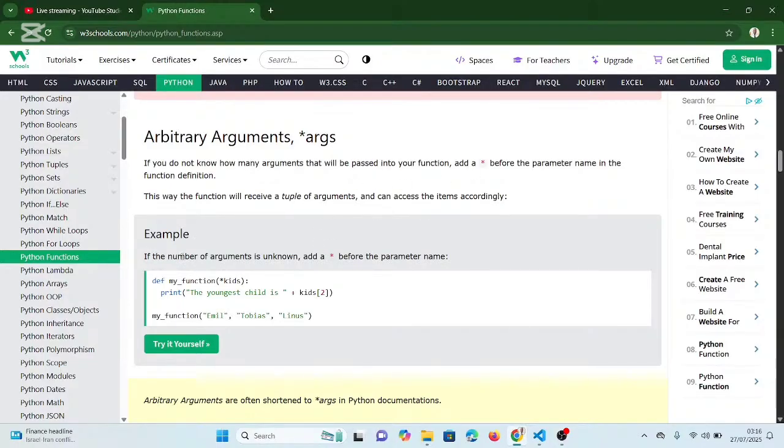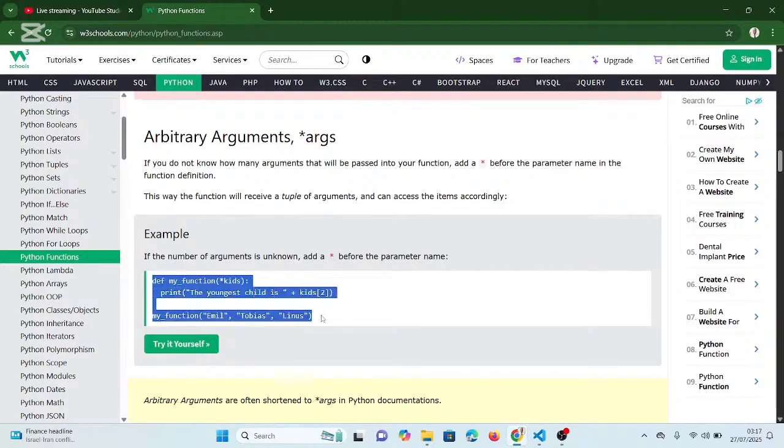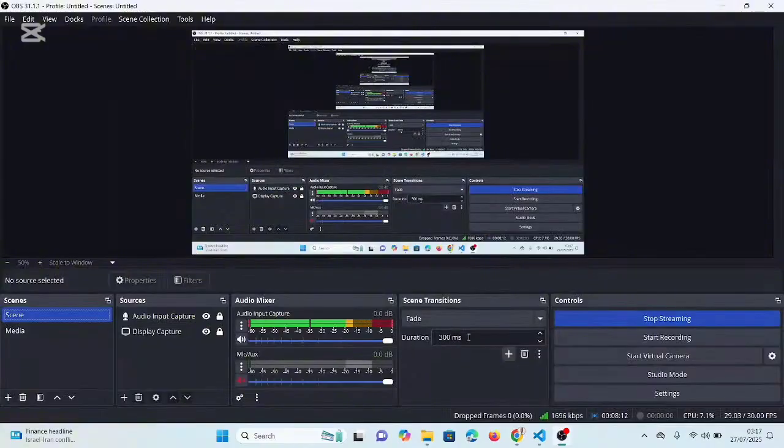So for example, if the number of arguments is unknown, add an asterisk before the parameter name. So look at it. My function will have kids, you can see. Then print the youngest child is plus kids. Very interesting. Let's see the output of this.